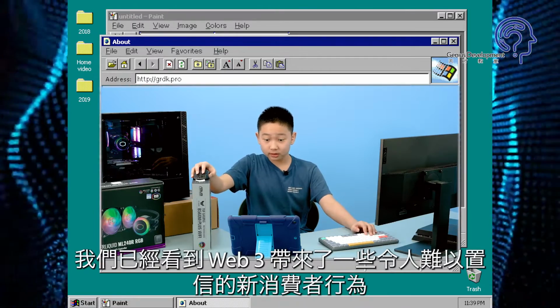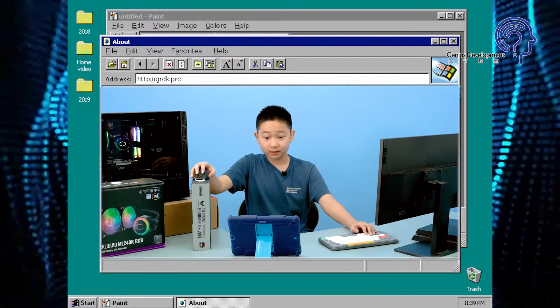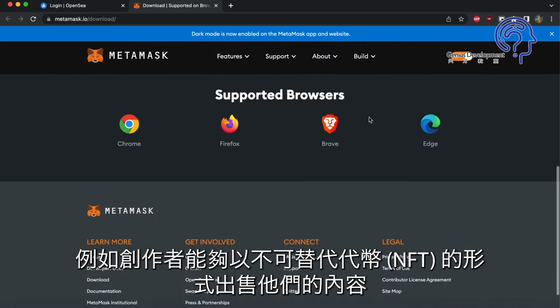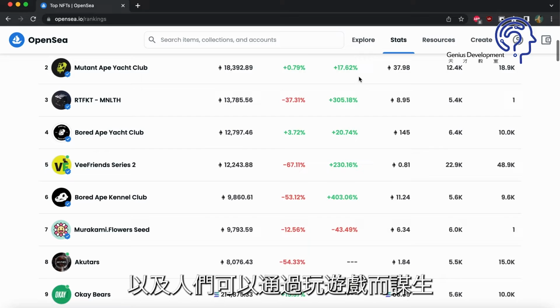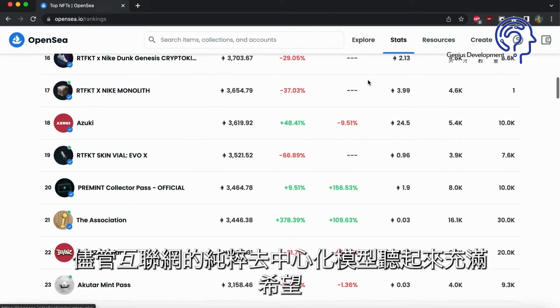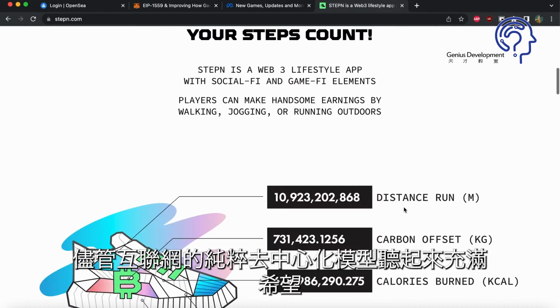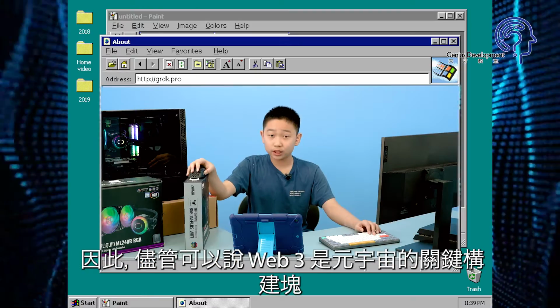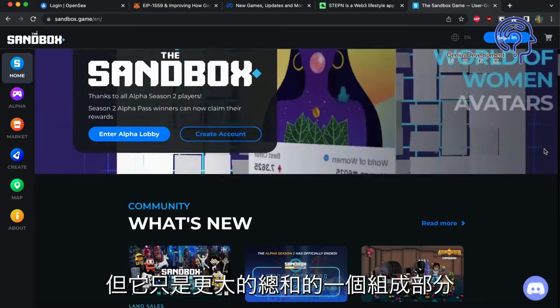We've seen incredible new consumer behaviors emerge from Web 3 initiatives, such as creators being able to sell their content as non-fungible tokens, NFTs, and play-to-earn games that have helped people make a livelihood playing games. Although a purely decentralized model of the internet sounds enticing, there is an impracticality to it. So, while it could be argued that Web 3 is a critical building block for the metaverse, it is only one component of a greater sum.